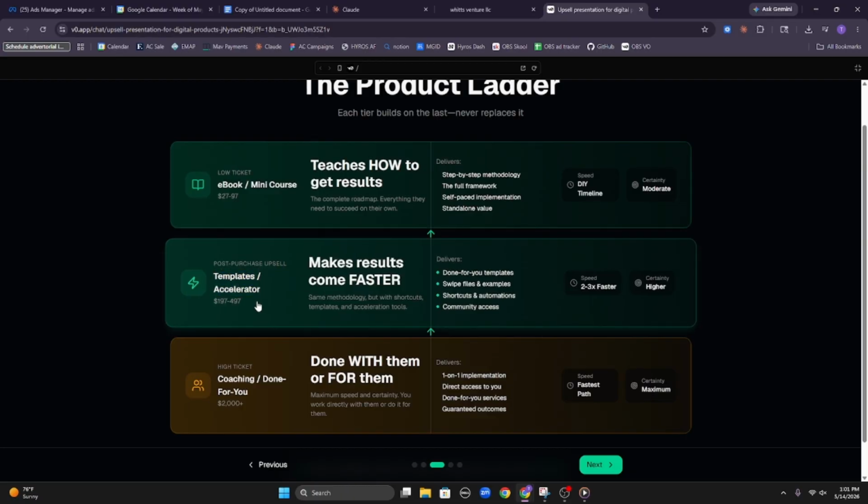Now, post-purchase upsell, which is what we're going to be building today for our chess funnel. These are going to be templates or accelerators priced from $197 to $497. This is going to make results come faster. It's the same methodology, but with shortcuts included. So these could be done-for-you templates, swipe files and examples, shortcuts and automations, or community access. Typically, this will increase the speed by 2 to 3 times, and the certainty is higher.